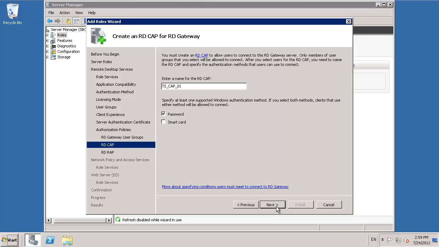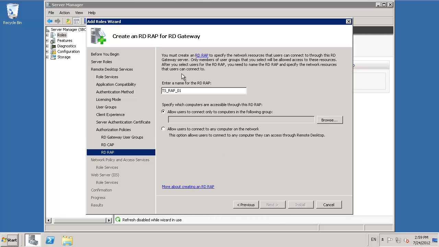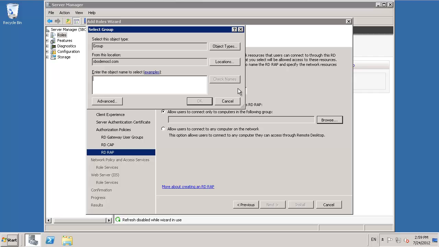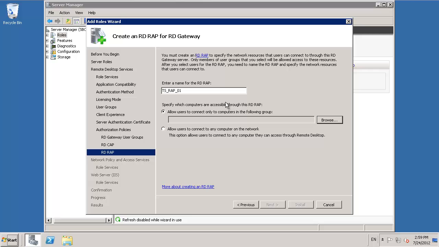and I'll say next, and I will tell it that my remote desktop connection authorization policy is going to use passwords and not smart cards. So I'll say next. I'll use the default here, and then when people connect through this remote desktop gateway, I can control which computers they can have access to. So in this particular instance, I can browse out to a particular computer group.